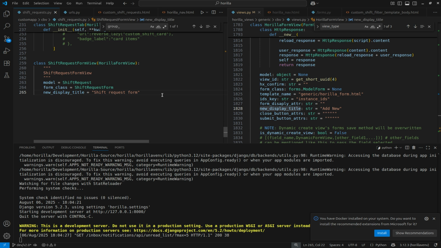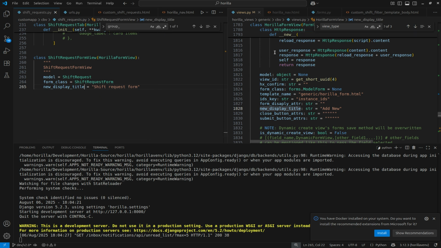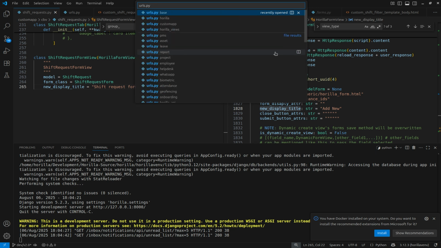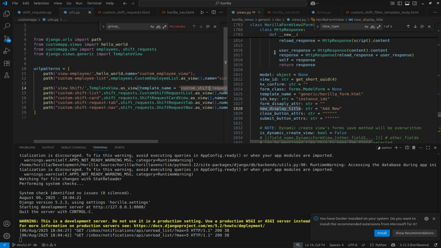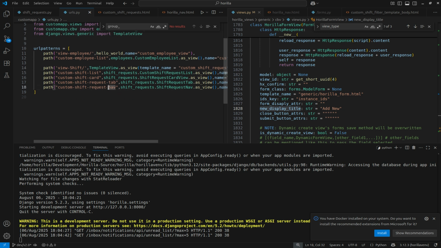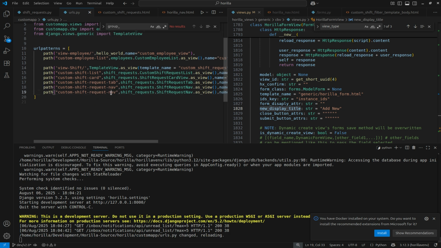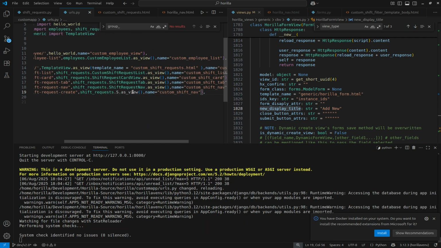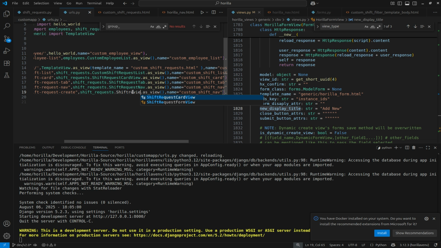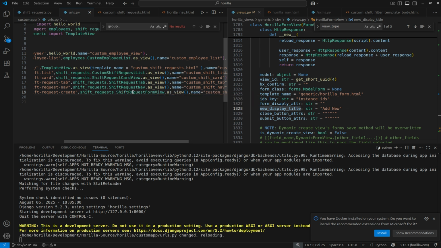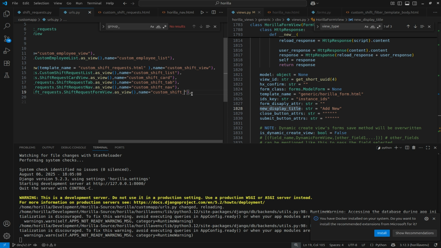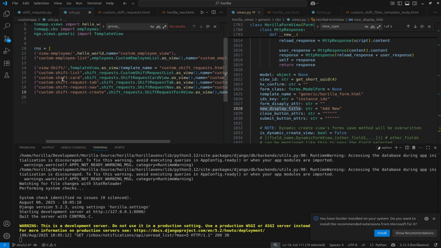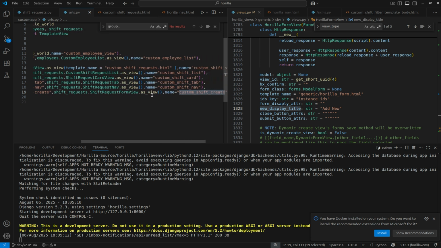Okay, then let's map it with the URL. In the custom app, let's create a URL: custom shift request create. Then shift request form view as view, and then the name will be custom shift request create. Okay, now I mapped the view into a URL.